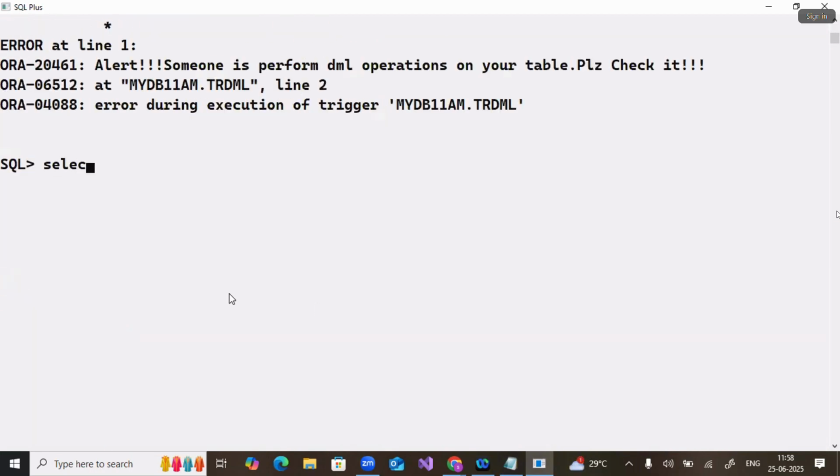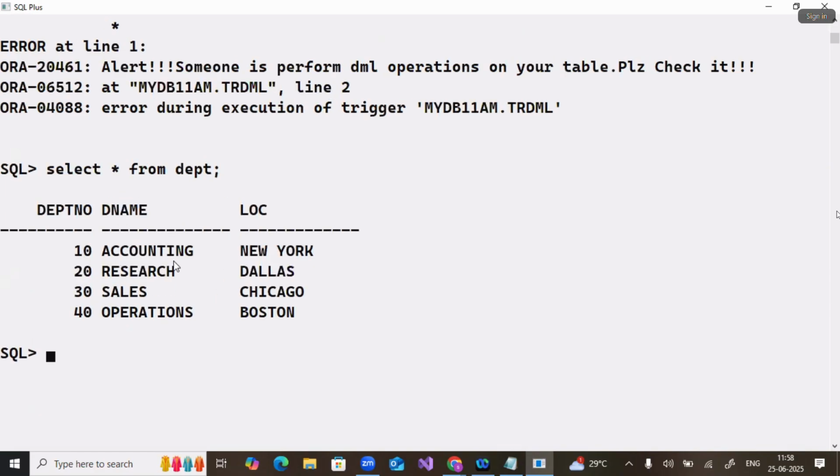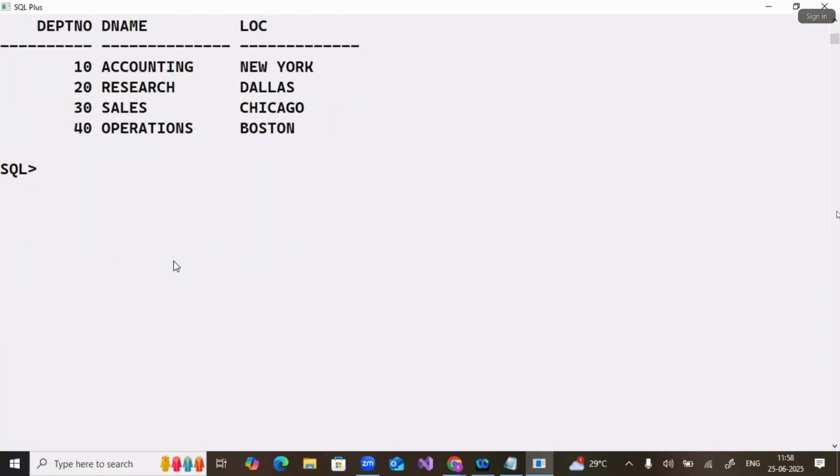Suppose for one of my tables, let's see, the department table, is there, already having some information. On this table, suppose I will create one trigger. Let's check it out. So create a trigger: create or replace trigger name TRDAY, otherwise what we said, weekends, okay, TRWEEKENDS.